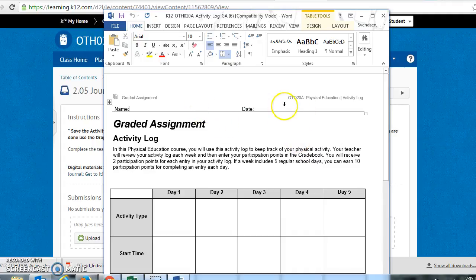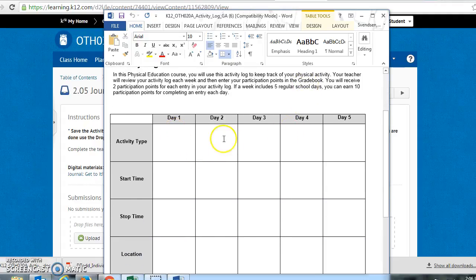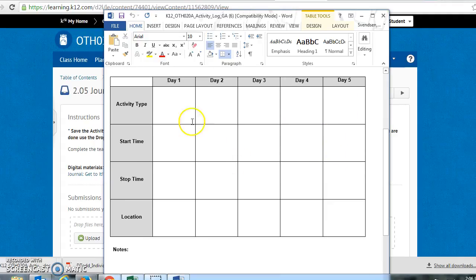Please include your name and the date of the submission every time you turn this in. The date of the submission for this coming week would be 12/18/15. Typical weeks have 5 school days. Therefore, the typical activity log needs to be submitted to me for grading with 5 school days worth of activity completed. Please include your activity type, your start time and end time, which should be at least 30 minutes apart, and the location of your physical activity.